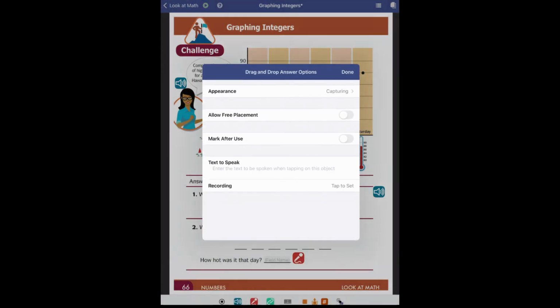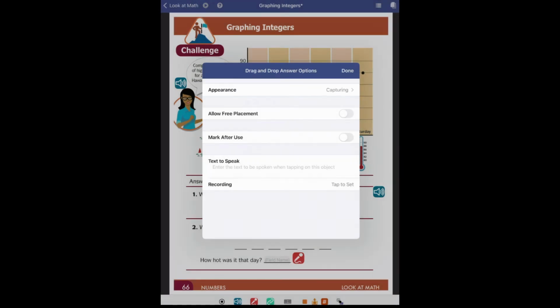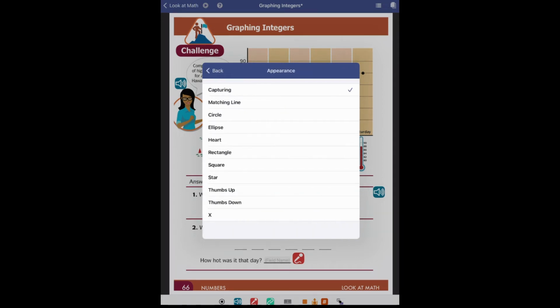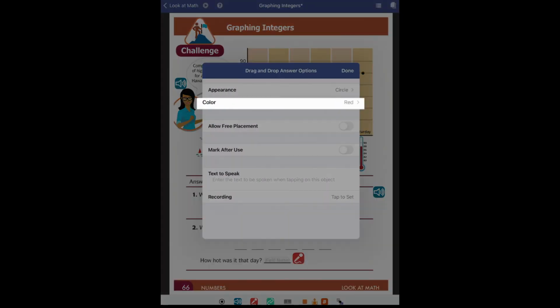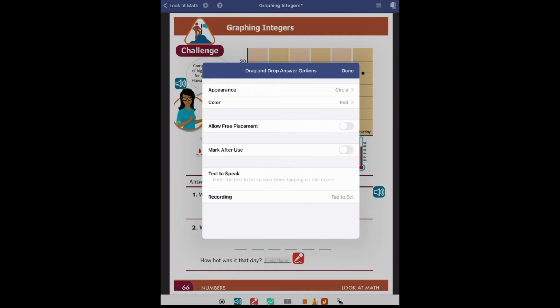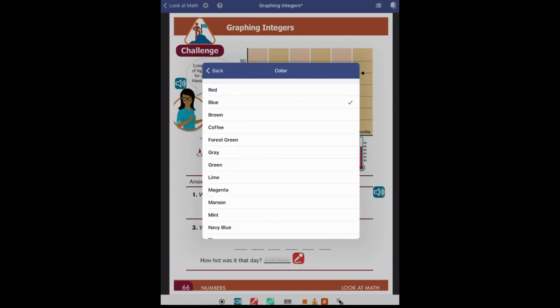Returning to settings, Appearance gives you options to assign icons to answers. The default, Capturing, is what we saw in the example. This will drag a copied image of the selected area. The other options will place the icon of your choice within the selected area. Choosing an icon also activates the color menu. In the student view, only the icon will drag, not the background.